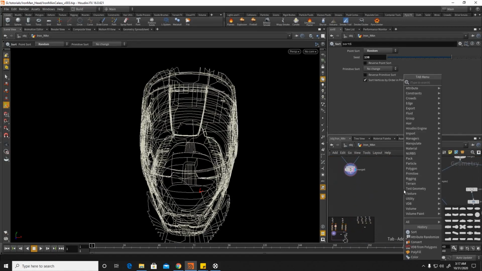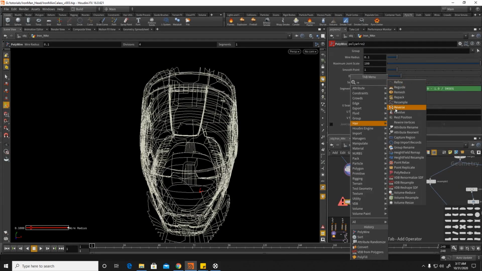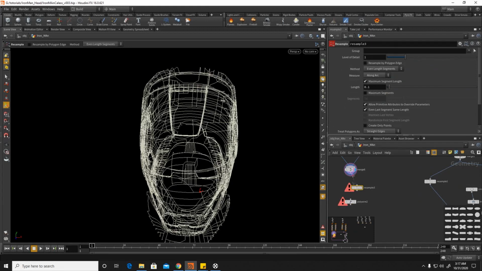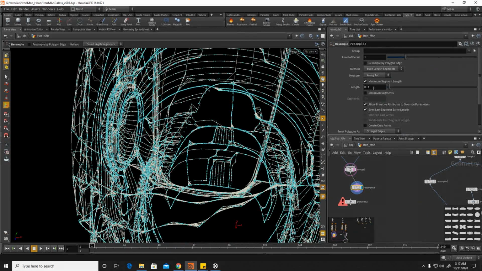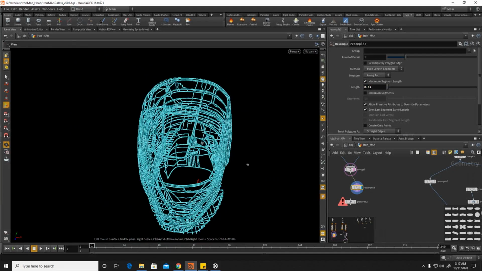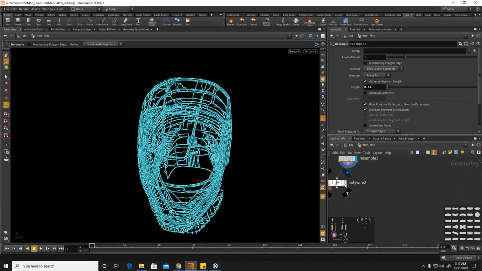Now we will take polymer, resample it before applying polymer on it. Let's make it a 0.0. Yeah, 0.02 is quite good.